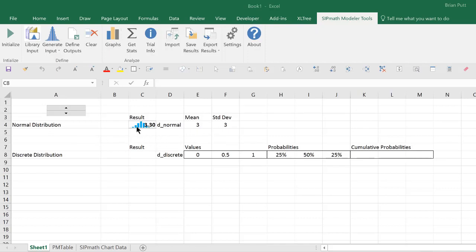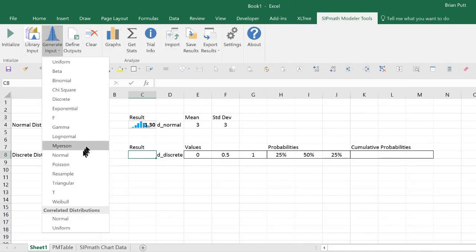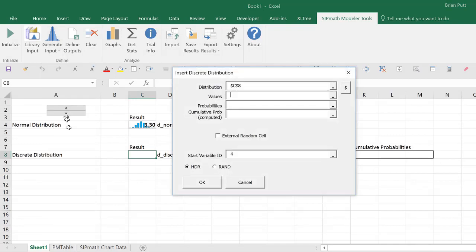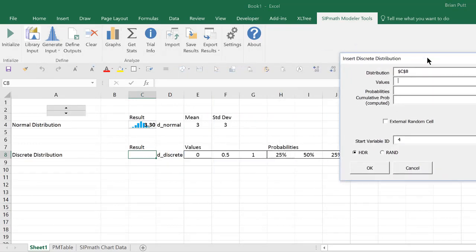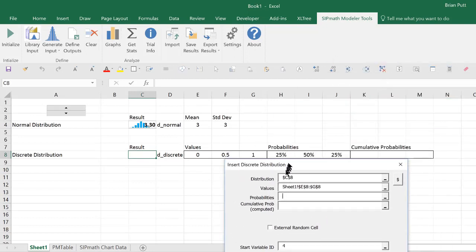I have already generated a normal distribution with a mean of 3 and a standard deviation of 3. The spark line is shown here. And here's the input data for the discrete. So I'm going to come over here to the results, go to SIPmath Modeler Tools, Generate Input, Discrete, and I will highlight the values. So here are the three values. And here are the probabilities.